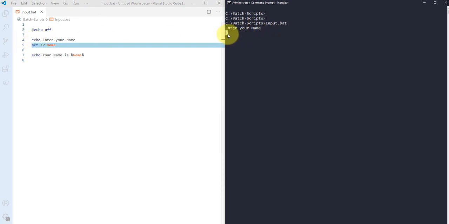enter your name, and then it's waiting for the end user to enter some kind of input. So this blinking prompt is nothing but our line number 5. Okay, so once you enter some kind of input over here, it will store that in the name variable. So I'm using my name Rahul, and then I press enter, and it's displaying that your name is Rahul.